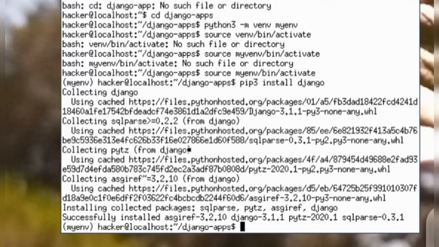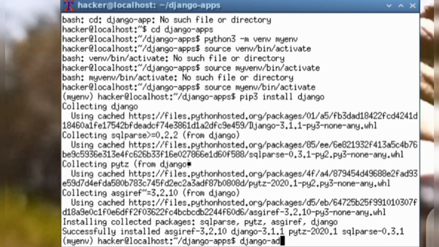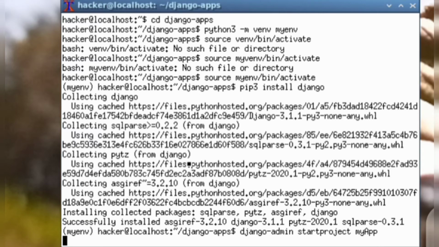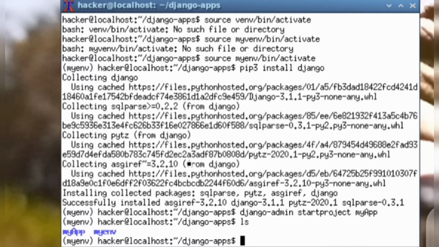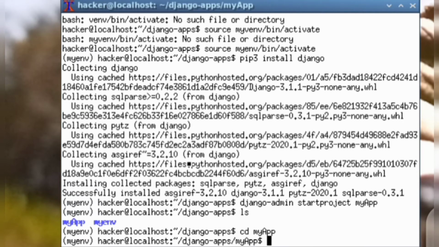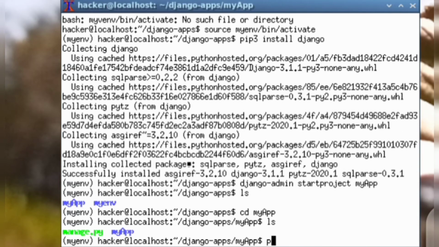Once it's done, now we can use the command django-admin startproject. Make sure you have a space, startproject, my app. Then once it's done, you can now list, and then you can see there is something known as my app. So you can navigate to that app, my app, then you list again.